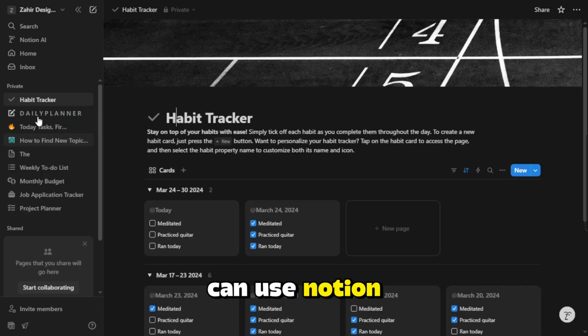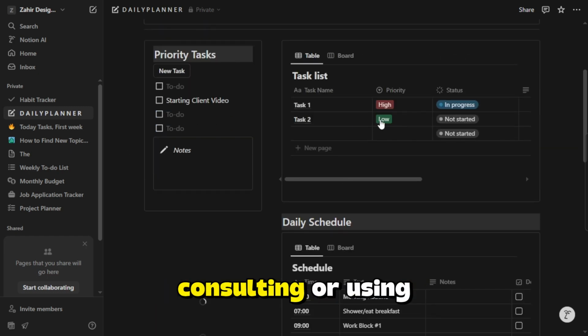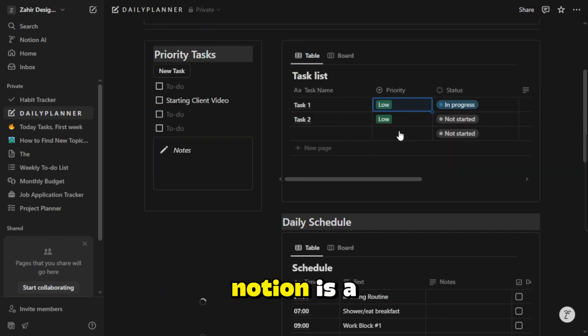That's how you can use Notion for free and make money in 2025. Whether it's creating templates, consulting, or using it to organize a business, Notion is a game changer.